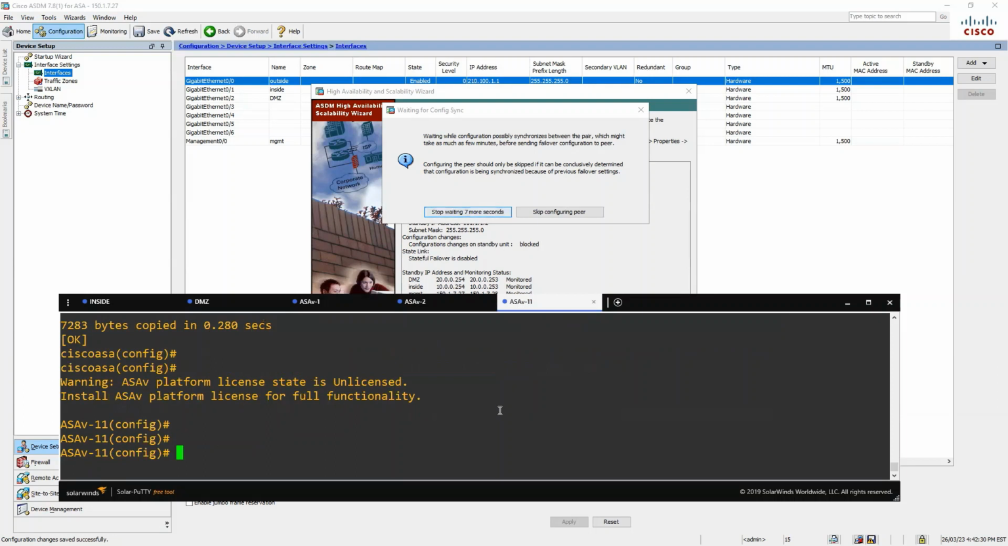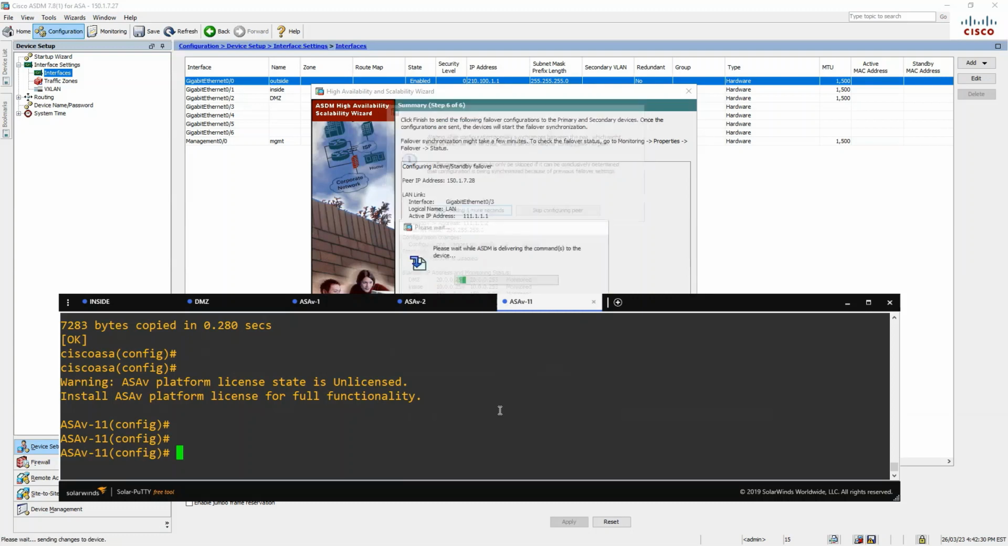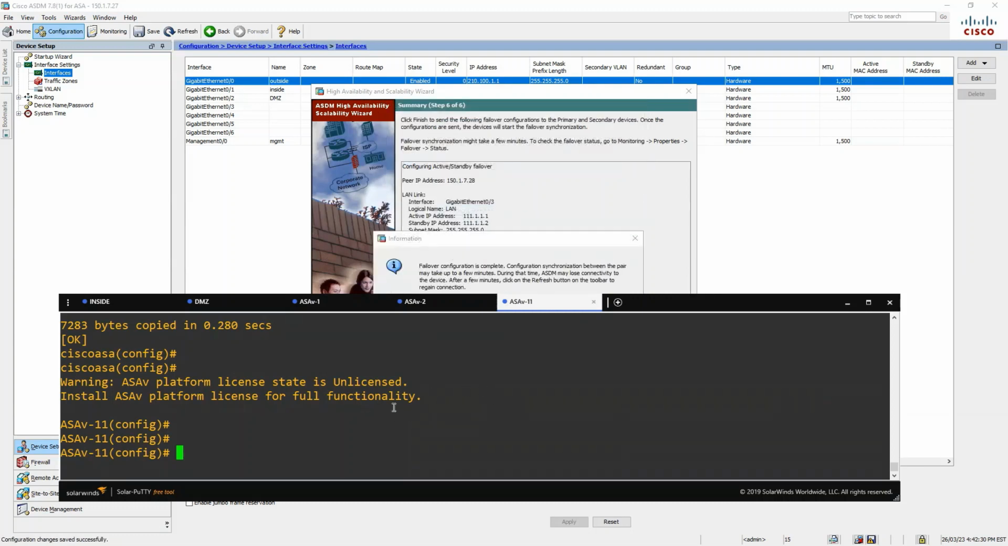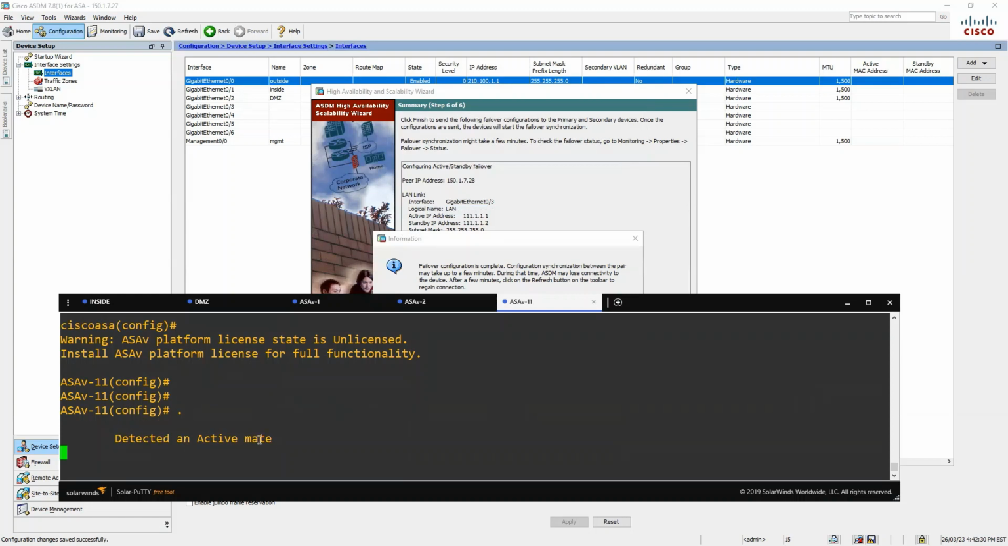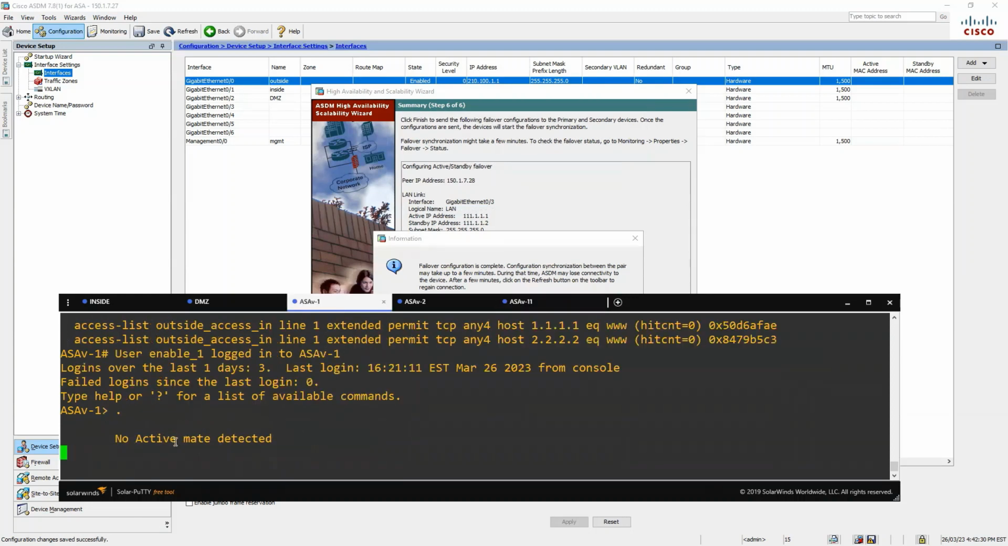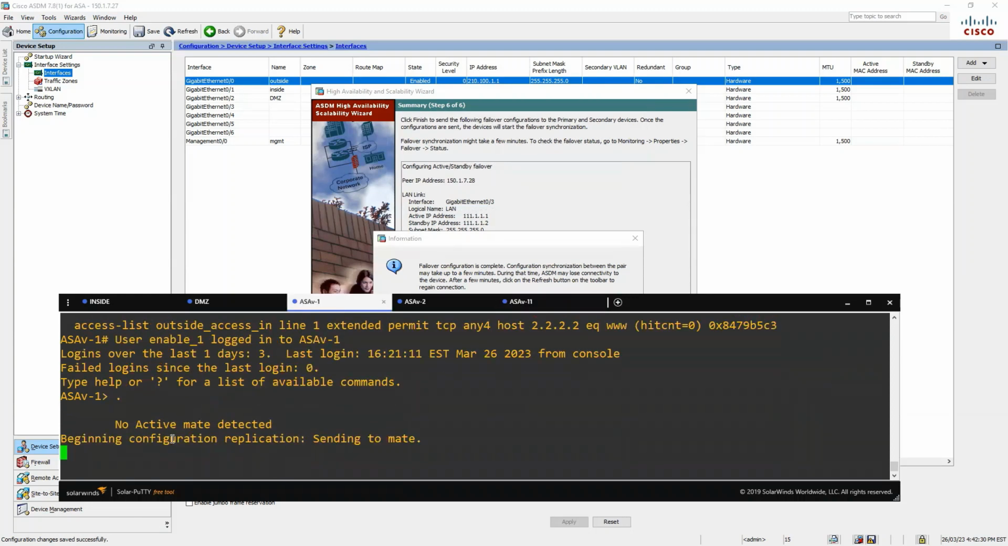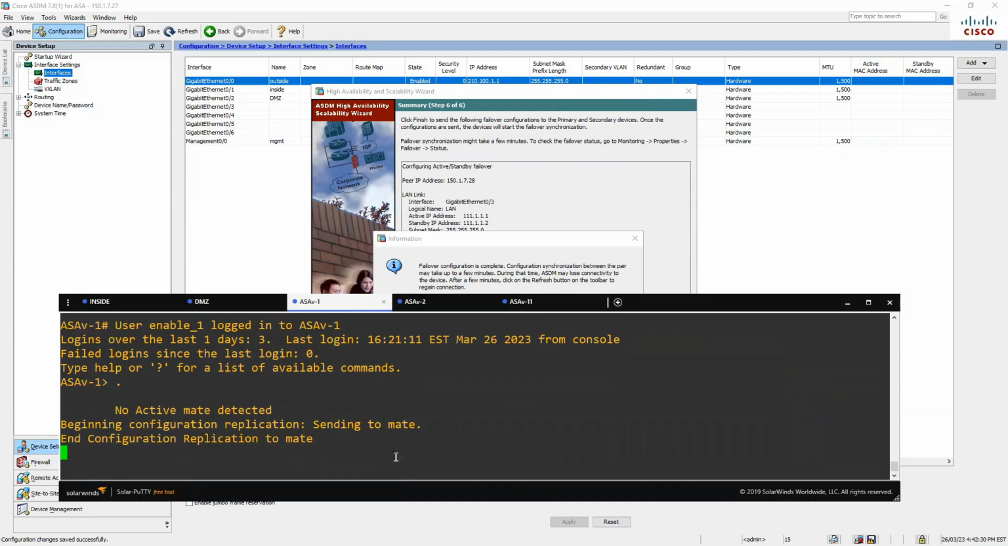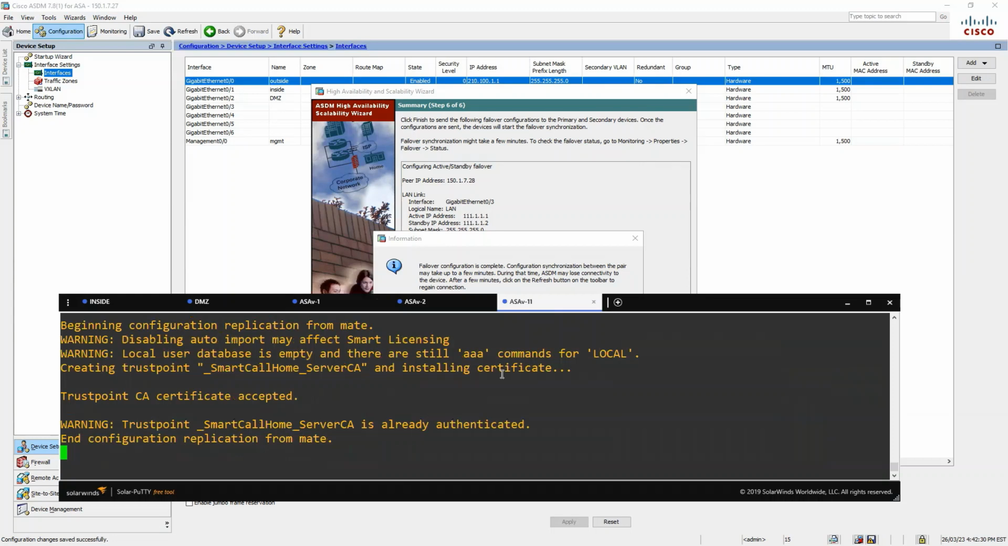If I go to 11, it still doesn't show anything over here. ASA11 should also show me that it detected an active mate. You see that? Now the configuration will take place. Beginning the configuration, and it should show end configuration. If you remember, I did nothing on the ASA11. I just assigned the management IP address and enabled the ASDM.